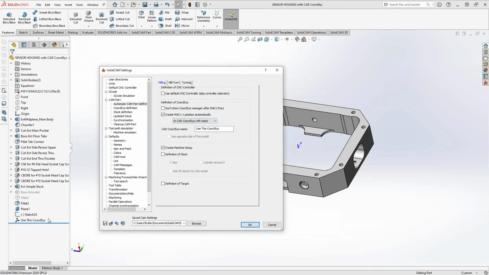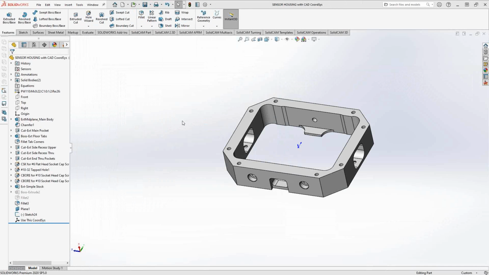in my SOLIDWORKS file. So what's going to happen is as soon as I open up SolidCAM on this part, it will assign Mac 1 position 1 to that particular coordinate system. If I don't call it this, then it won't use that coordinate system. So it just defaults to asking you for your Mac 1 position 1. But let's say we do use the one that has this.